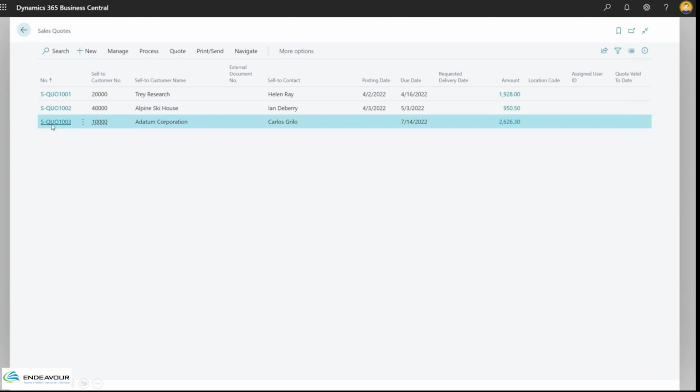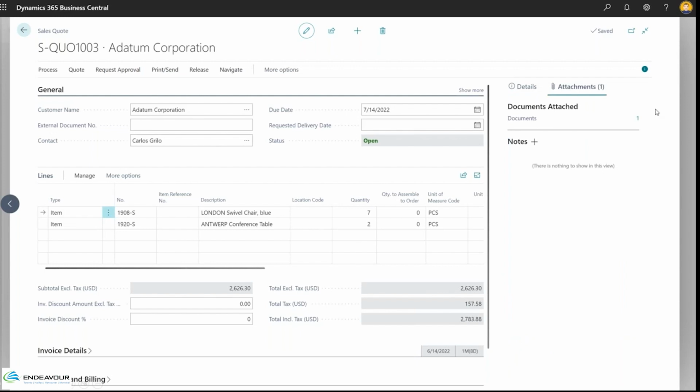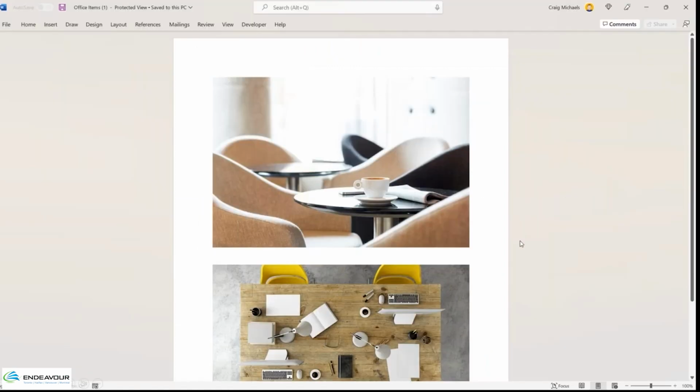Okay, so from here, I'm actually going to drill back on this quote, and you're seeing a couple really great things happening. First of all, it has actually pulled them out. They've said items 1908, 1920, the chair, and the conference table, quantity 7 and 2, and it's built out a quote for this customer. The other thing that's great is I can see up in this top right corner here, I've got some attachments. So remember I'd embedded those attachments in Outlook, it's brought them forward. You can see here when I go back into my one here, there's my attachment. So that's the images that were being brought forward.